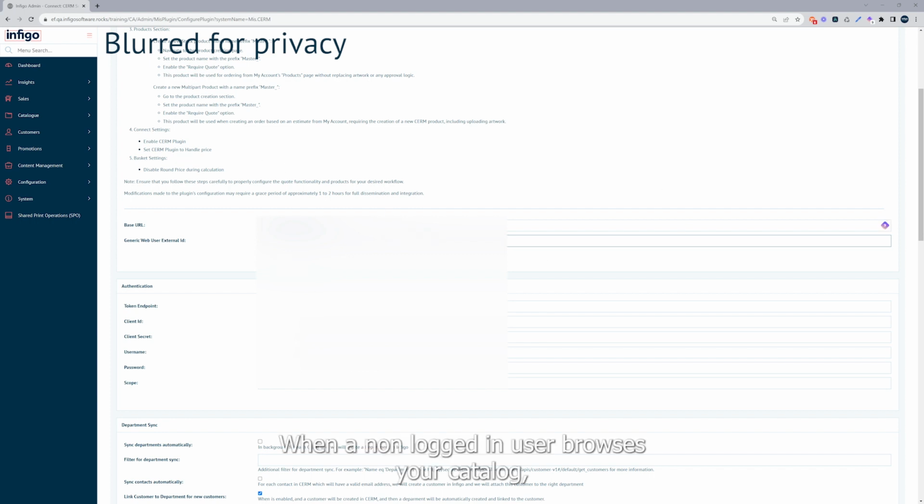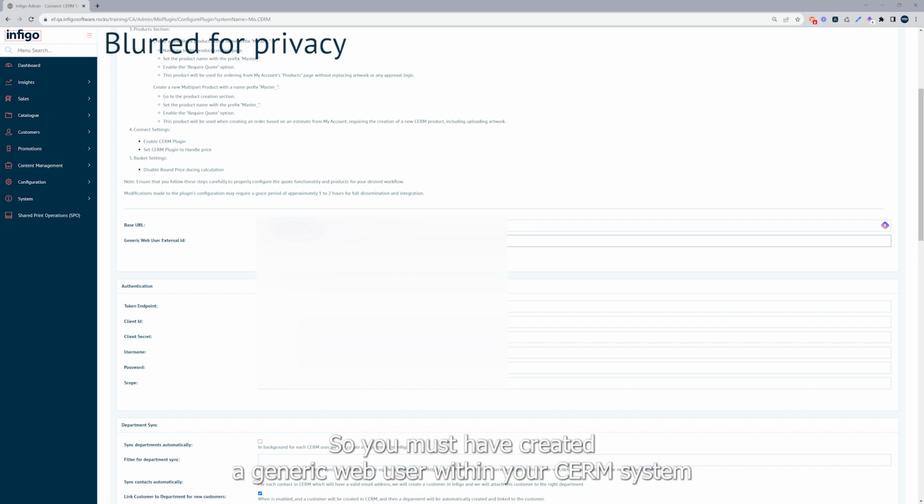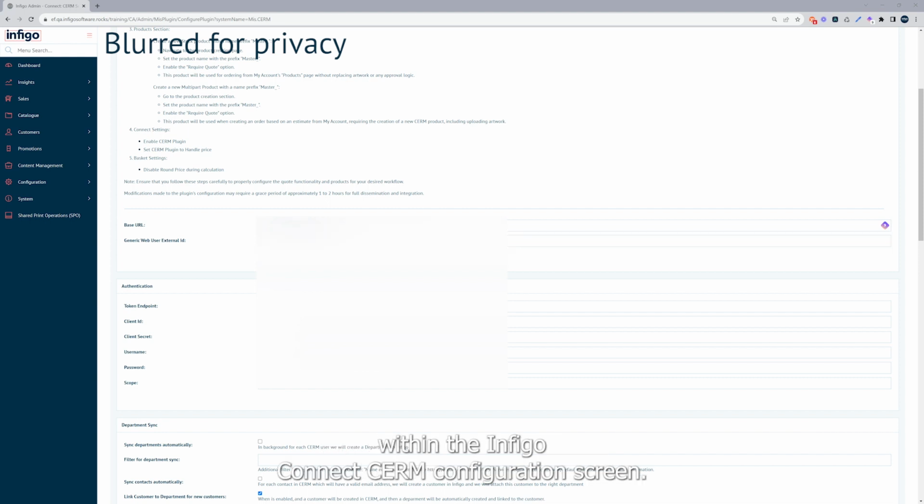When a non-logged in user browses your catalog, any CERM estimate called whilst they browse your site will be created against the generic web user. Once the user is ready to log in or register and place their order, that CERM estimate will be cloned and assigned to the newly logged in user. This ultimately means that anyone can view the catalog and request estimates from CERM without having to be logged in. So you must have created a generic web user within your CERM system and then placed the external ID of that user into this field within the Infigo Connect CERM configuration screen.